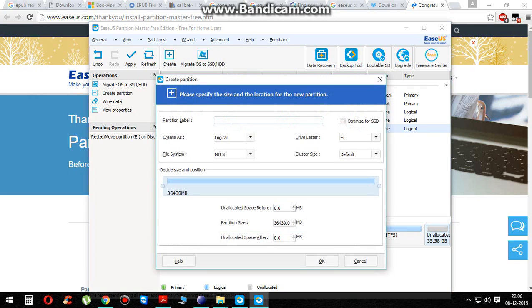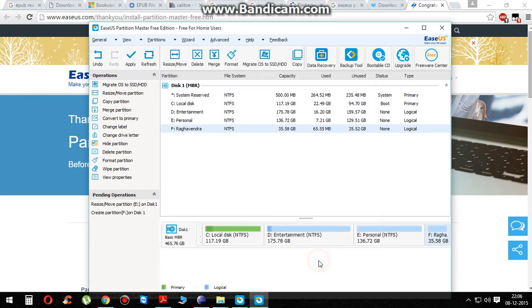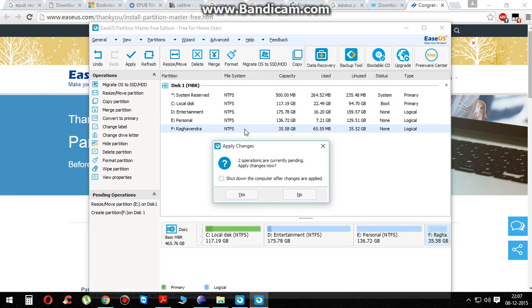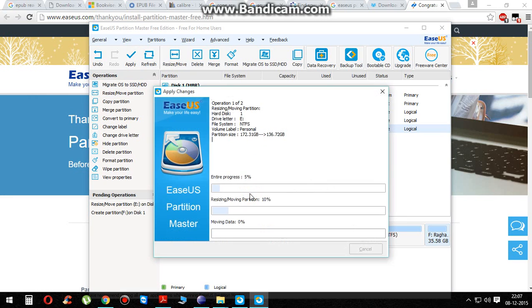Let's make a label. I'm giving my name for this. The drive letter is F, it is OK for me, and this is 36.43 GB, click on OK and everything is fine. Okay, this is 35. Now click on apply, click yes. It needs some time to create the partition.